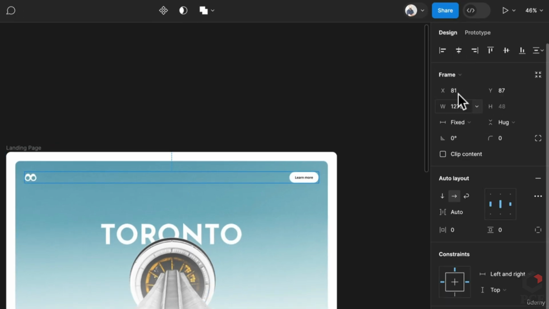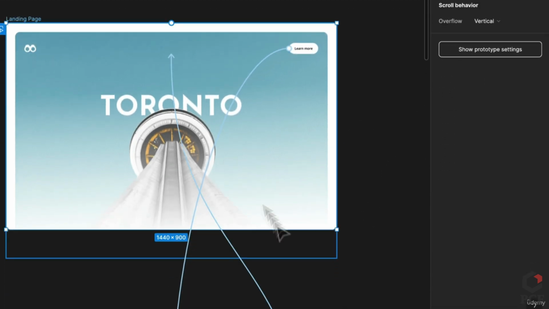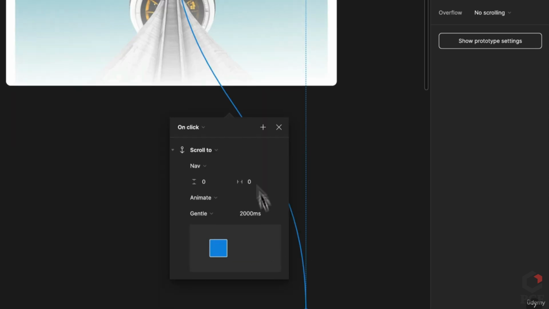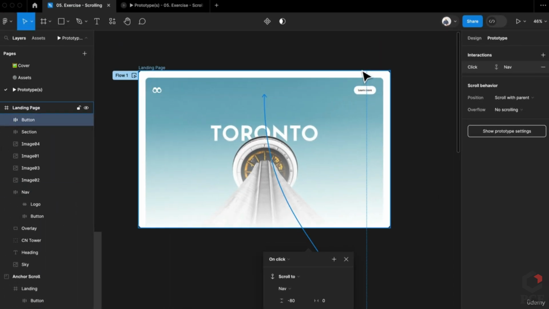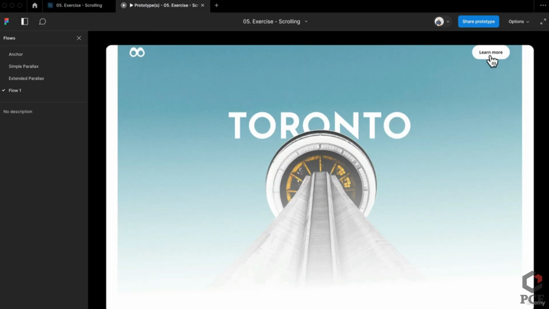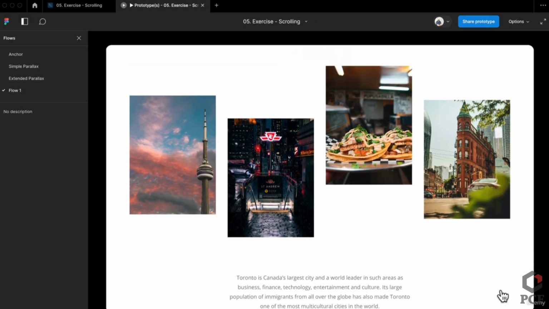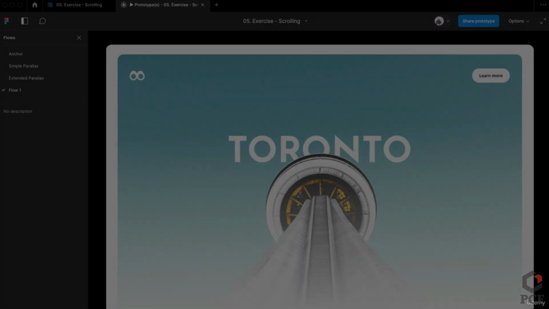But if we look, the nav is about 81 pixels. I mean, we can make it a perfect 80. What we can do here is select the back to top interaction, and it's going to be negative 80. So it's going to go up another 80 pixels. So that way it's going to give us that breathing room that we want. So let's test it out. Learn more, back to top. And just like that, you've created your own anchor links.